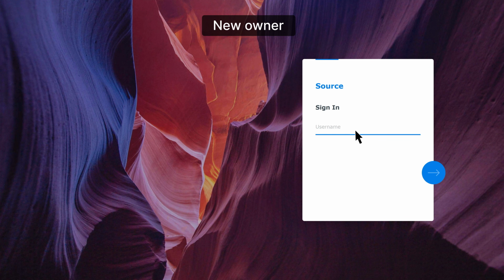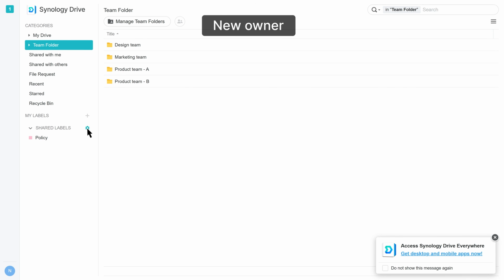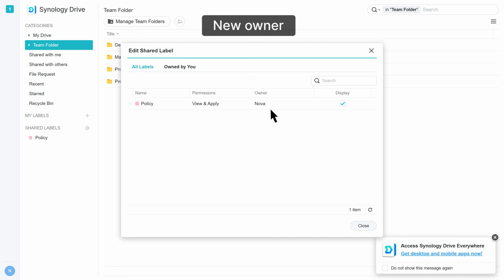After signing into the web portal, the user will be able to see that they now own the label.